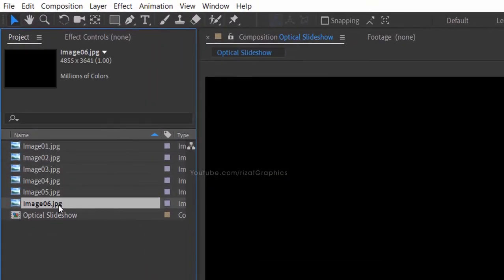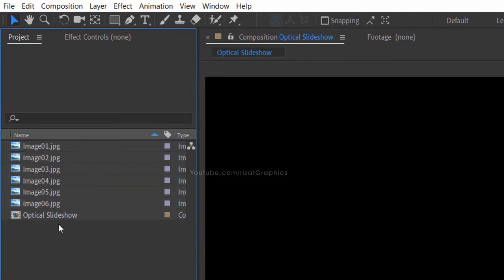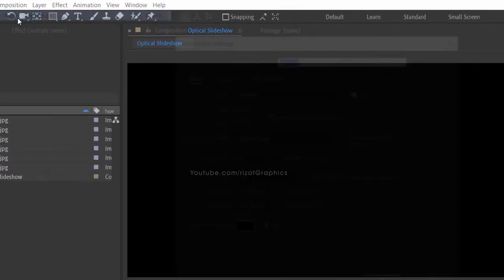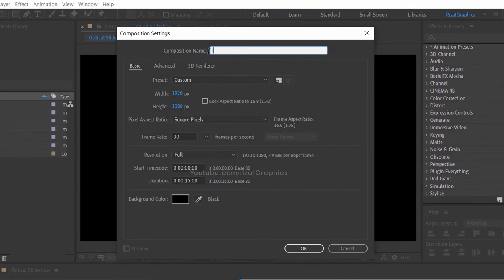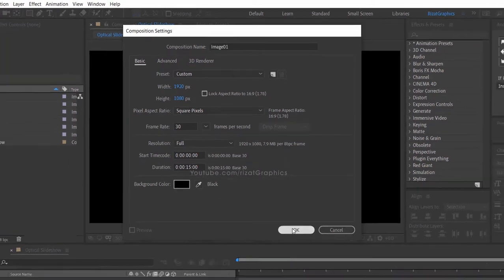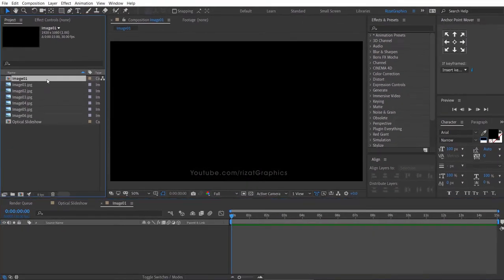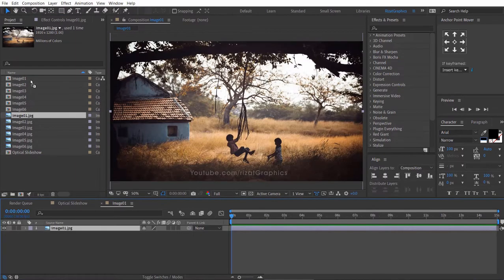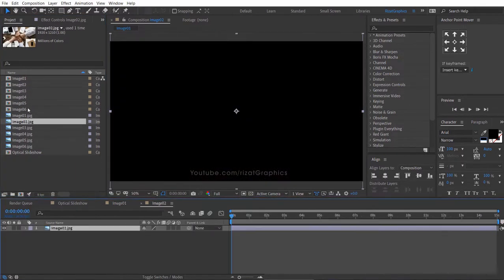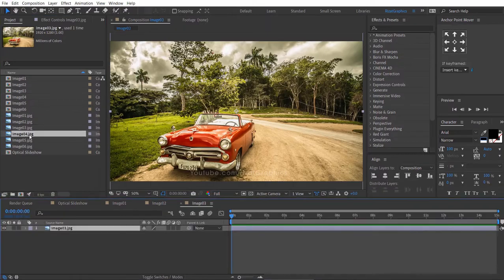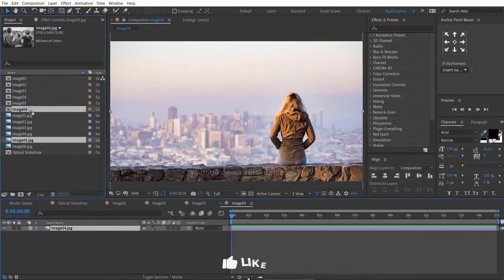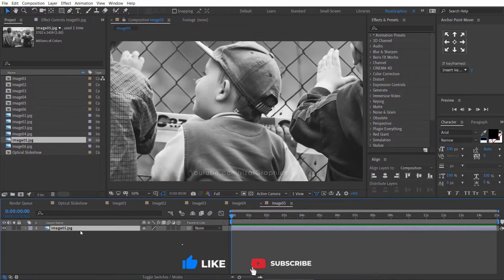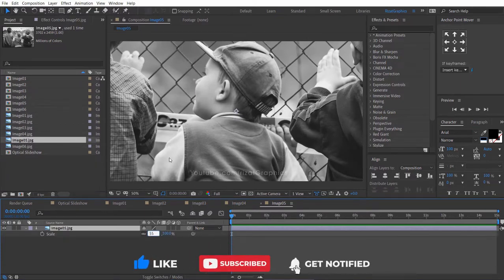I am using 6 images, but you can use as many images as you want, so let's create a new composition. Rename it to Image 1. Select the Image 1 composition, and duplicate it 5 times by pressing Ctrl plus D on the keyboard. Drag each image to the composition. Let's adjust the scale if required.